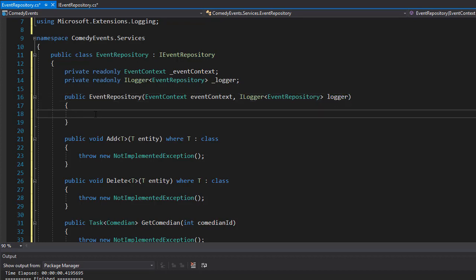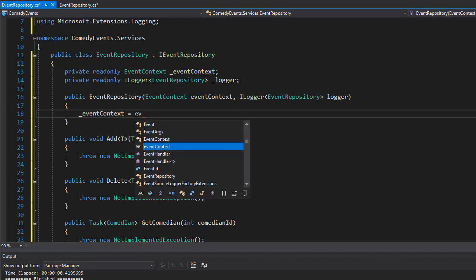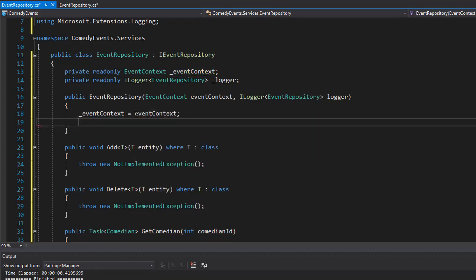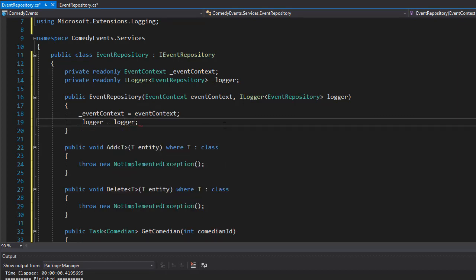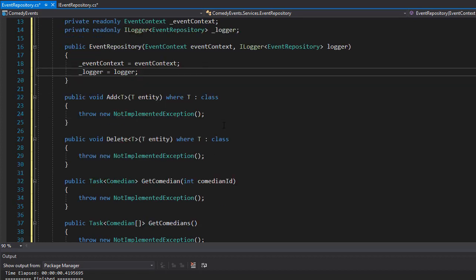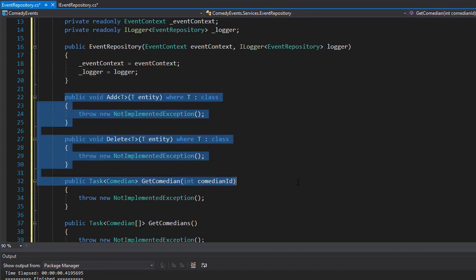And then in the constructor, I will simply assign the values from the constructor to our read-only variables. So our _eventContext will equal eventContext, and our _logger will equal the logger from the argument in the constructor. And now we are ready to start implementing these methods.